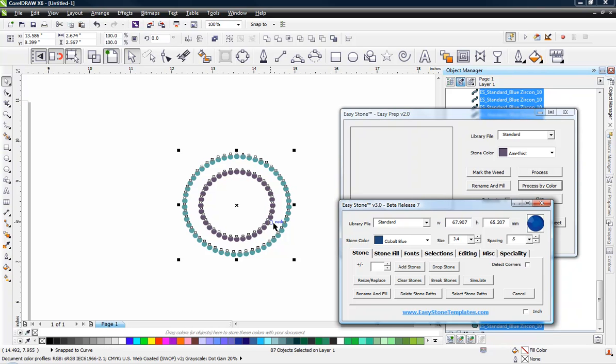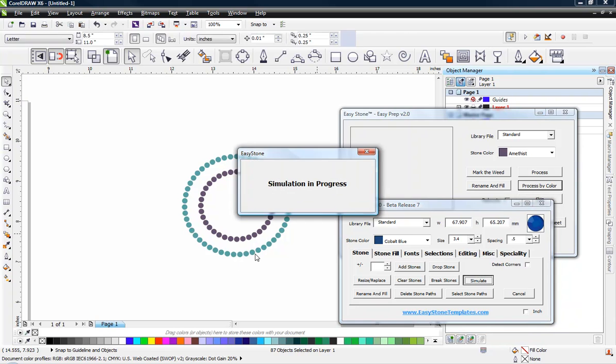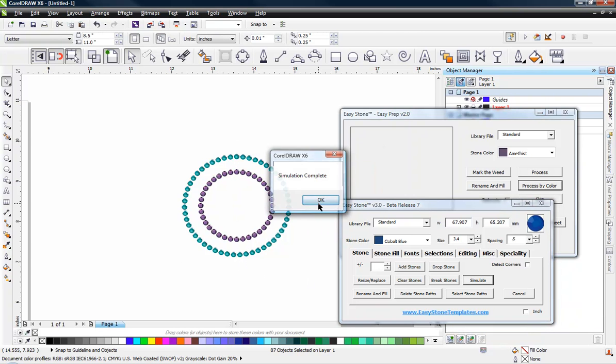They're perfectly fine. But then we just hit simulate, and it will go ahead and convert the design for us.